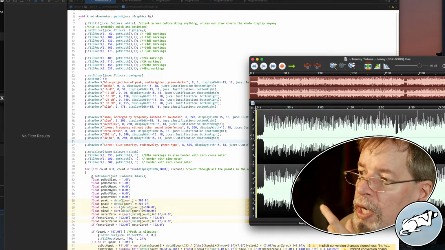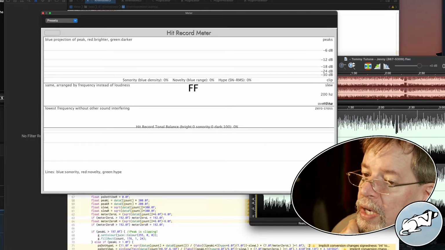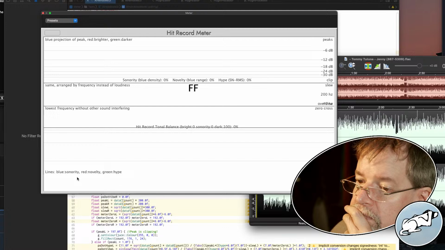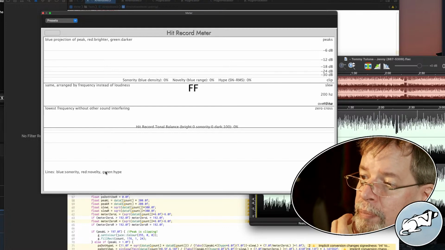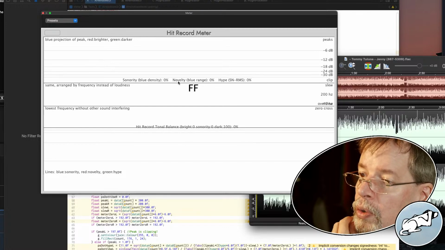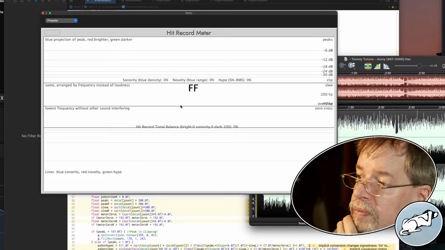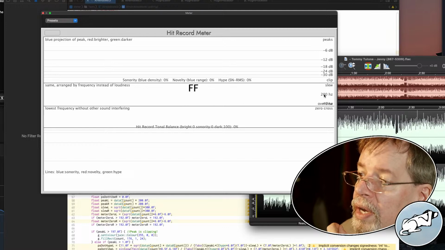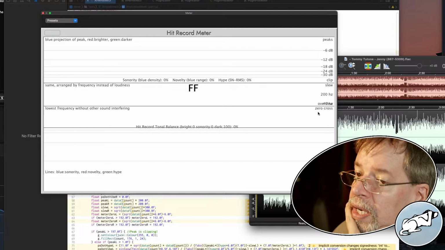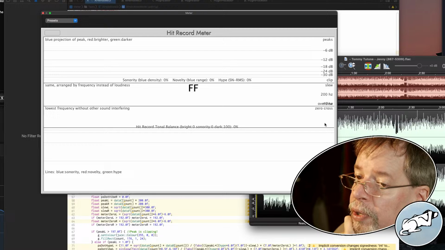Everything is going to work properly, except that now everything's been moved around. Up and lines, blue, sonority, red, novelty, green, hype is not in the right place. Nor are these. This one needs to be moved also. And oh, look at that. 200 hertz is completely in the wrong place. That belongs in the zero cross meter. Both of these belong in the zero cross meter.